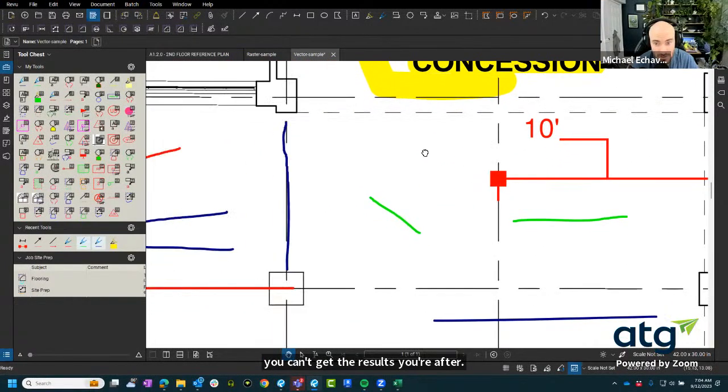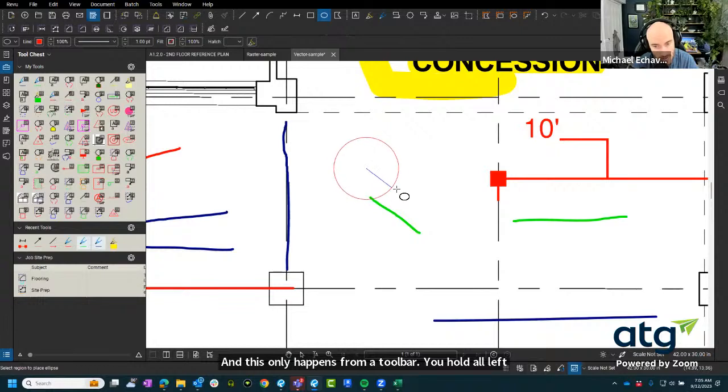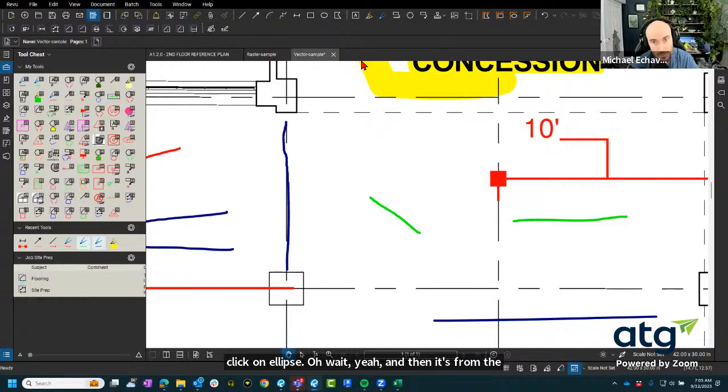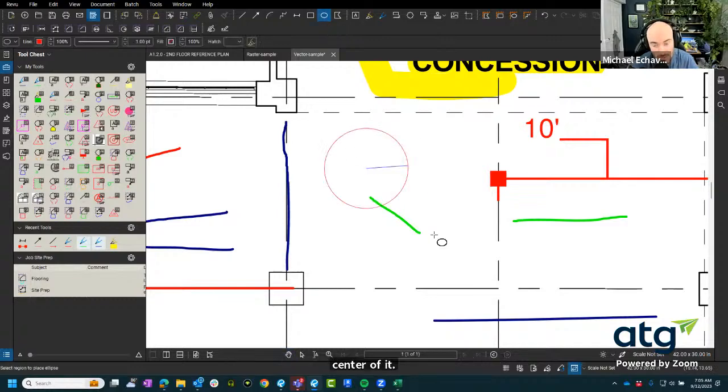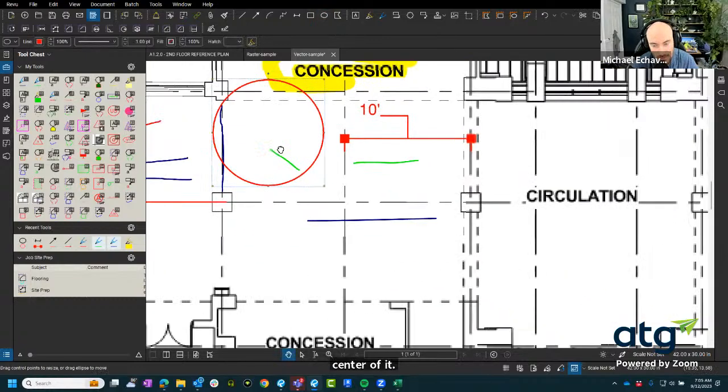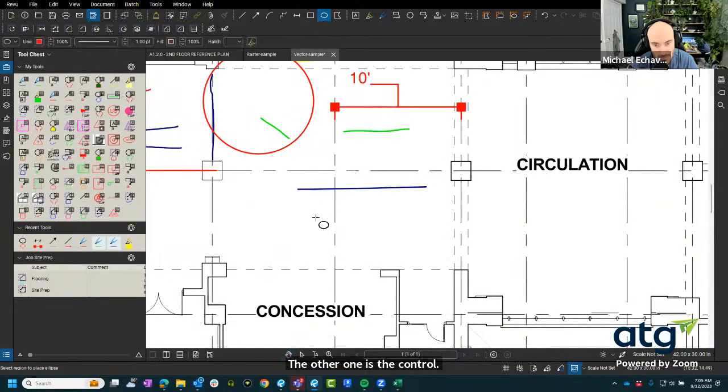Yeah, like Alt is a good one for the ellipse. So before you place it, and this only happens from a toolbar, you hold Alt, left click on ellipse. Oh, wait. Yeah. And then it's from the center of it. The other one is the control. Oh, it was still in the command. That's weird. And then it goes from top right to bottom.